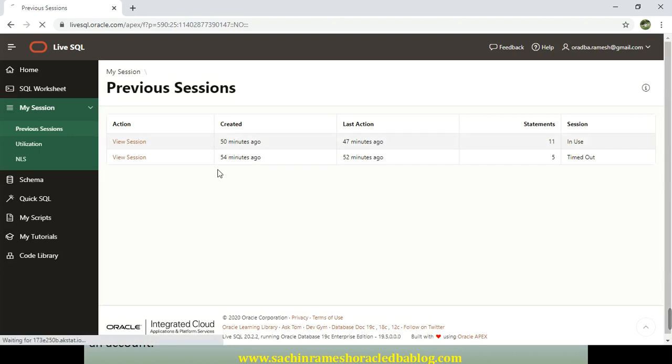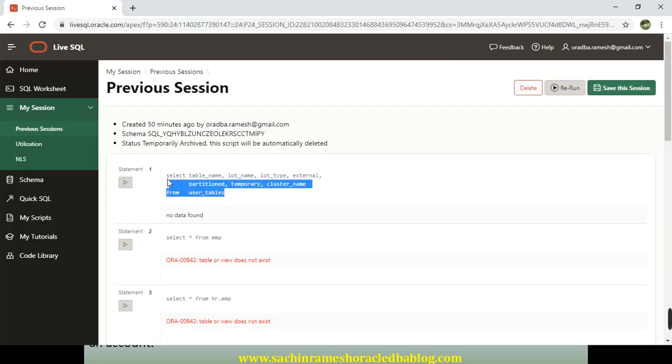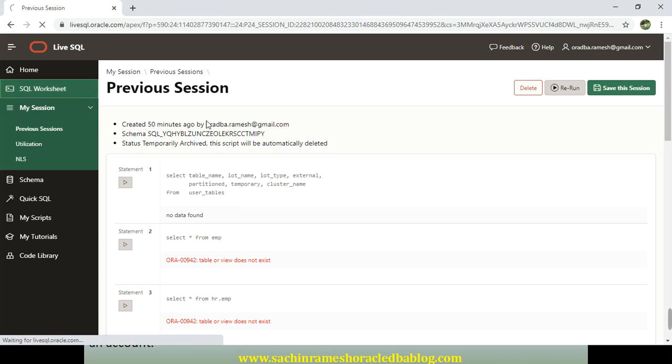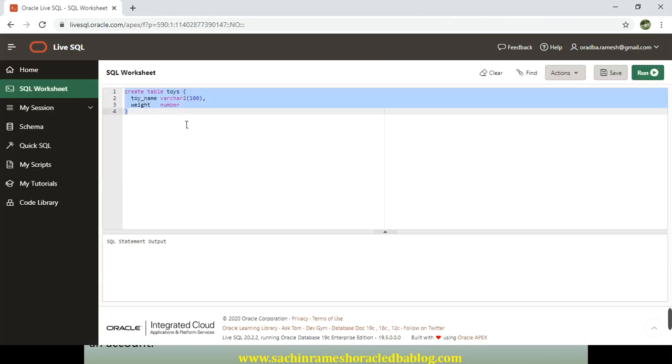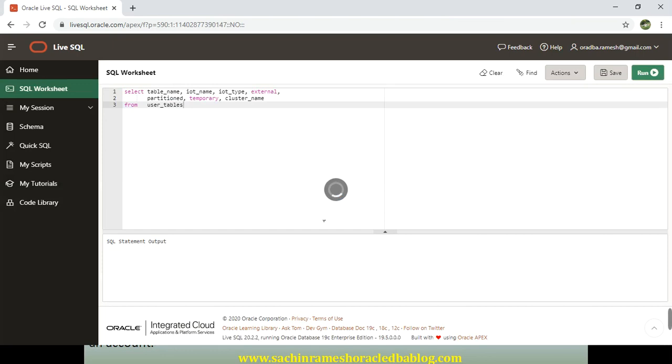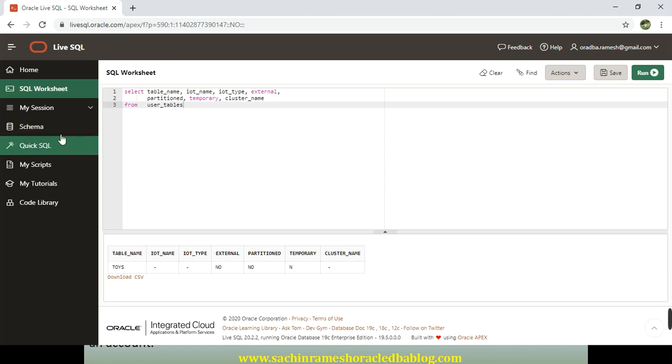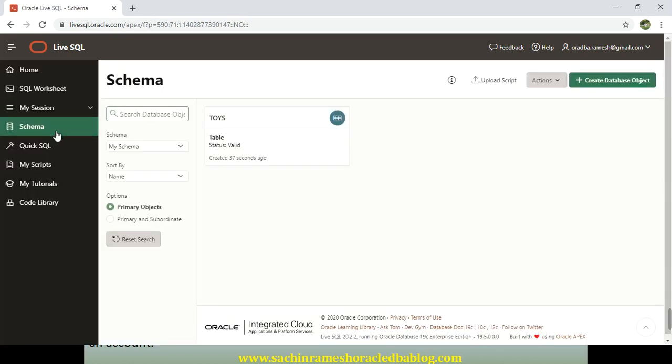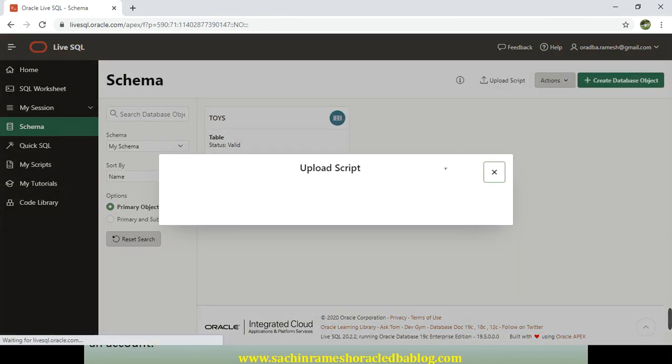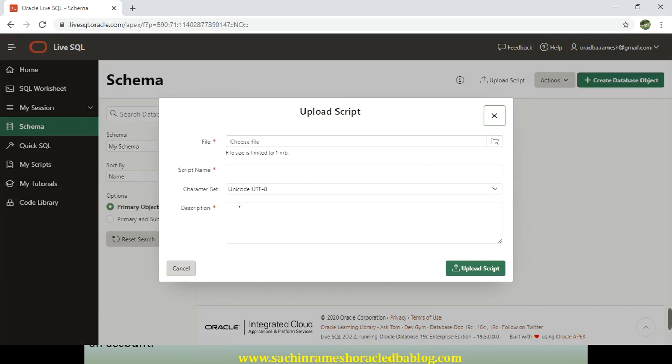Now you can check it out. The table will be there. So there is one table I have created. So we can insert whatever we want. We can check it out. Here you can upload your script as well. If you have your script handy, you can upload that script. You can run that script in this session.